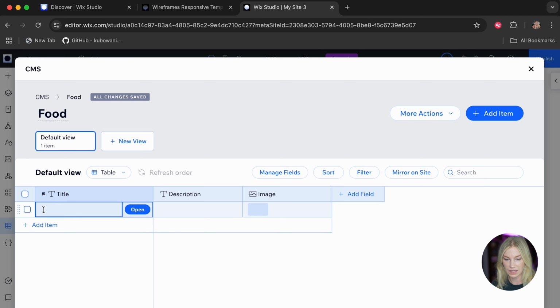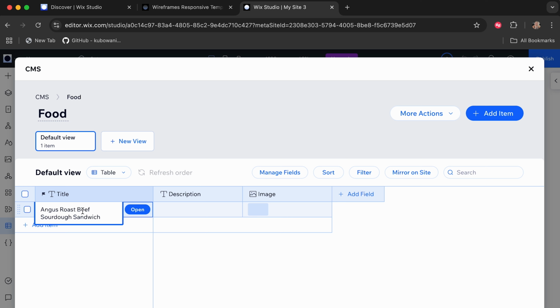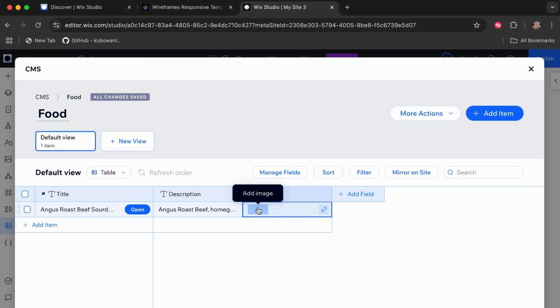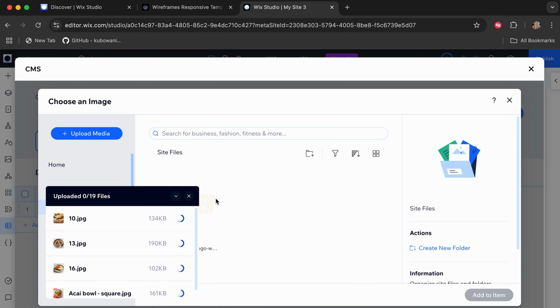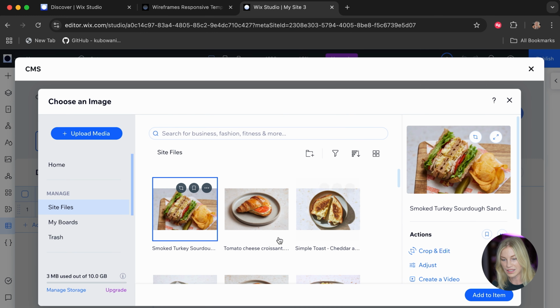So now let's add an item. The first one I'm going to do is the Angus roast beef sandwich. Let's put in a description and let's add an image. So I'm just going to select add image. And here I'm actually going to upload a bunch of files so I don't have to keep doing this. It'll just be all uploaded here and I can essentially access them quicker. Okay, so here I am just uploading all of these files. And great, that is now done.